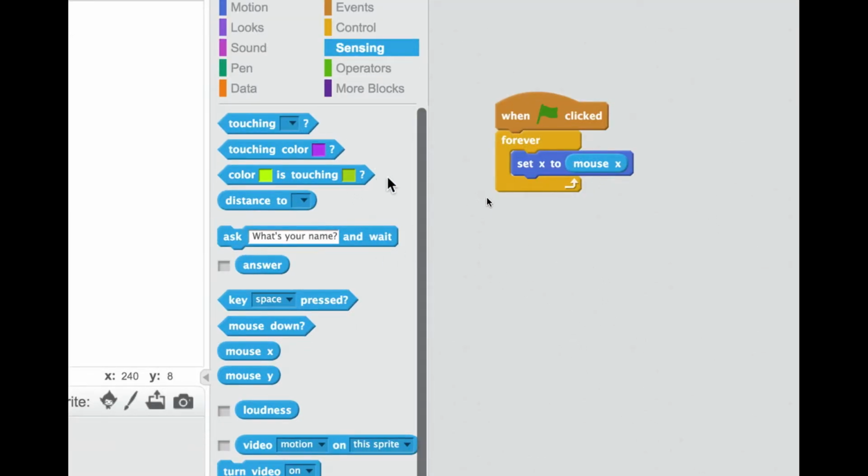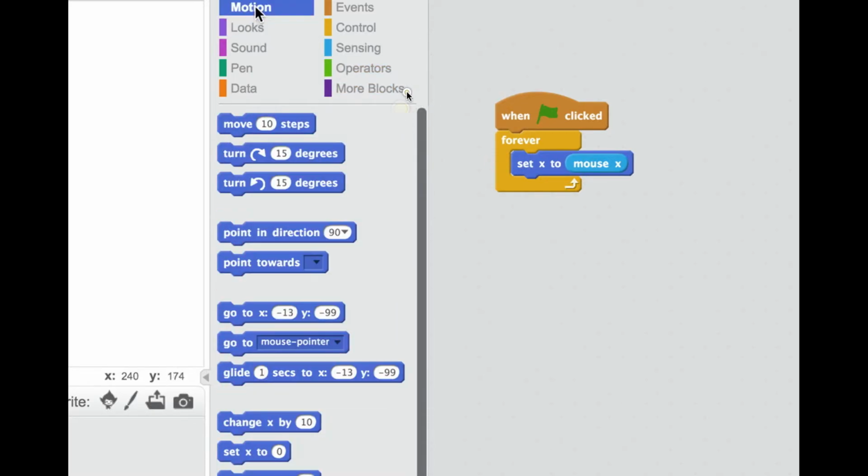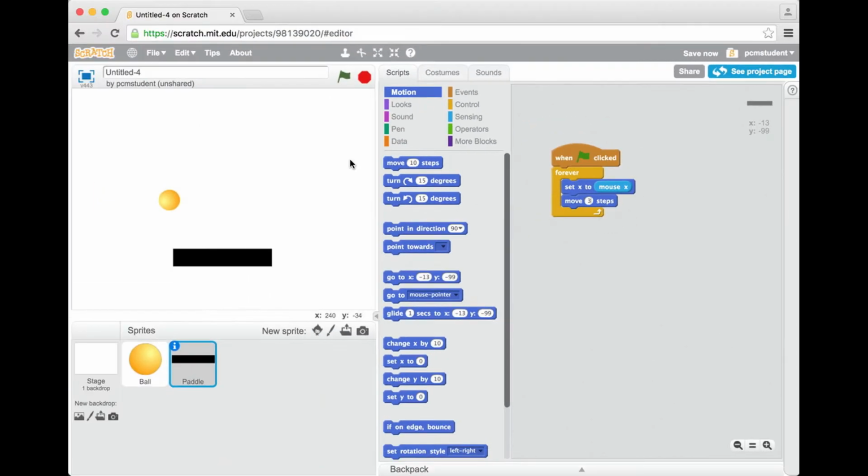Now, every time that happens, we're going to move 3 steps. So we're going to use motion and move 3 steps. So let's do that. Now let's zoom out. Let's run the game. Let's just give it a test and see if it works. There we go. So now you'll notice that I am moving my paddle as I move my mouse, like that.